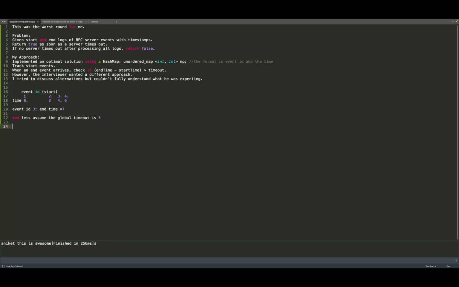I'm trying to resume now. So we can eventually use a linked list, but not a very simple linked list. We are going to use a doubly linked list. I'm going to tell you why.